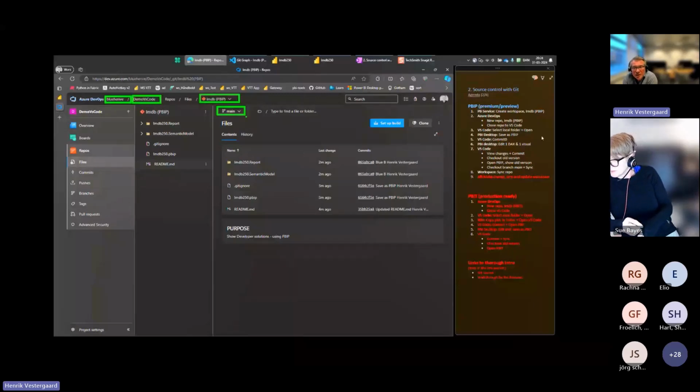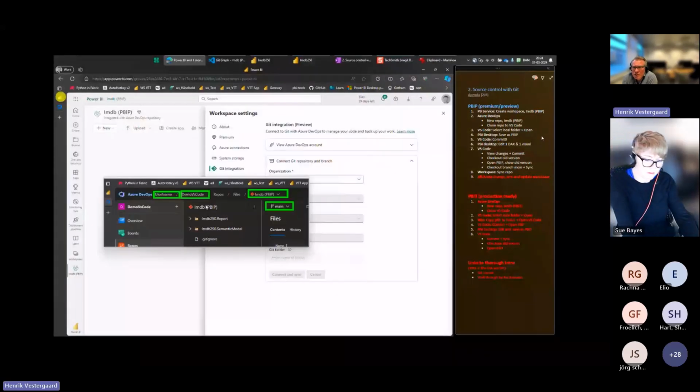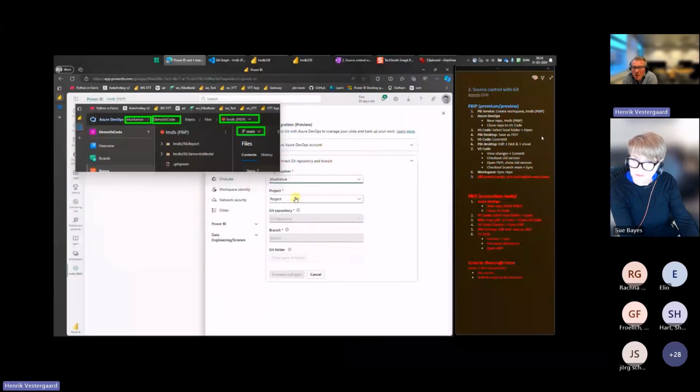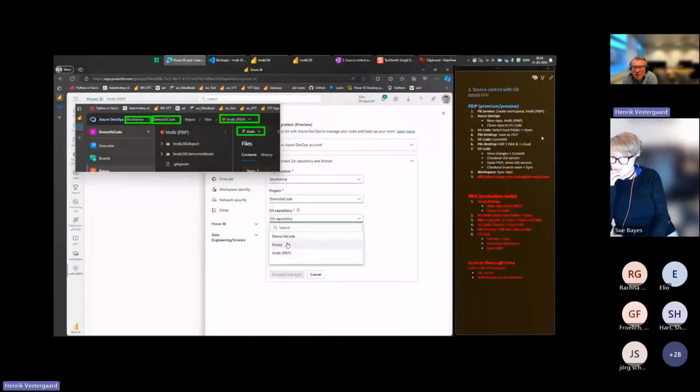So I'll just take a screenshot of that and put it on the top here so we can see what I'm doing. So I'm in the workspace. I'm selecting the organization and the repo. I'm selecting the project, the repository and the branch. So now it has all the information to make this integration work.